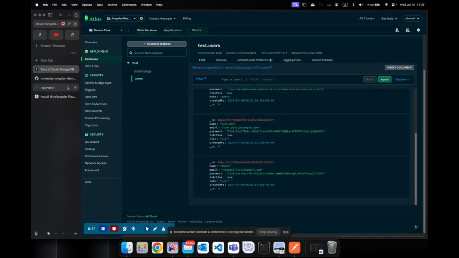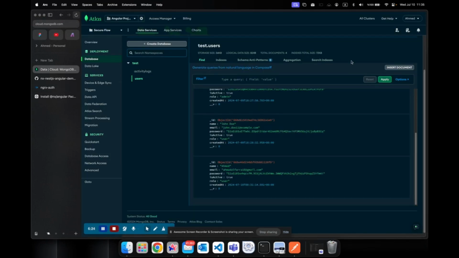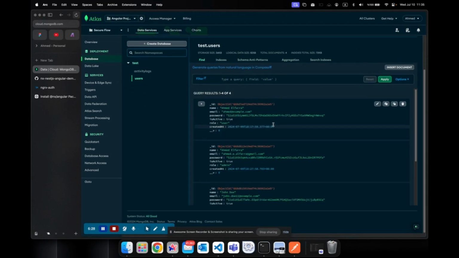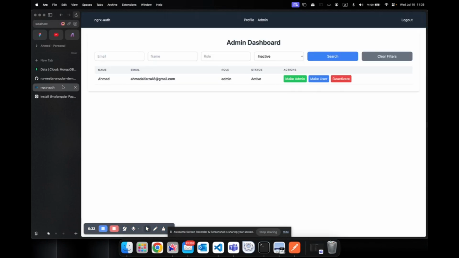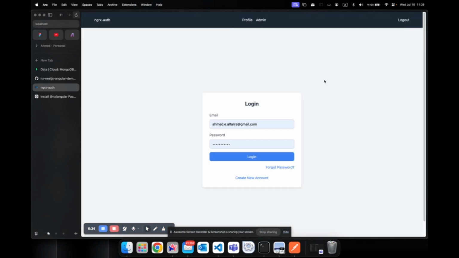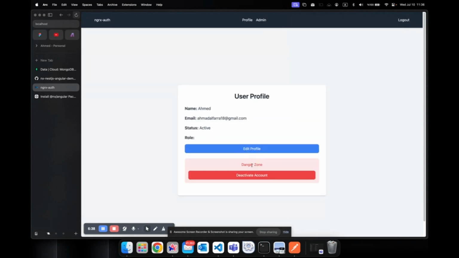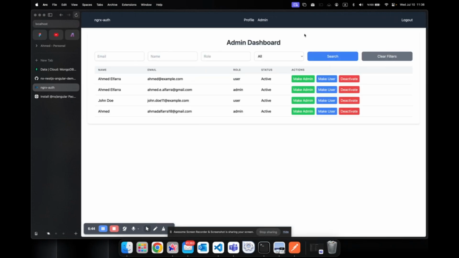We can also make this user admin. We can give them the admin role. I'm sorry. So here the role is admin. If we logged out and we logged in using that email, as you can see now it has the admin profile page and it can visit the admin dashboard.